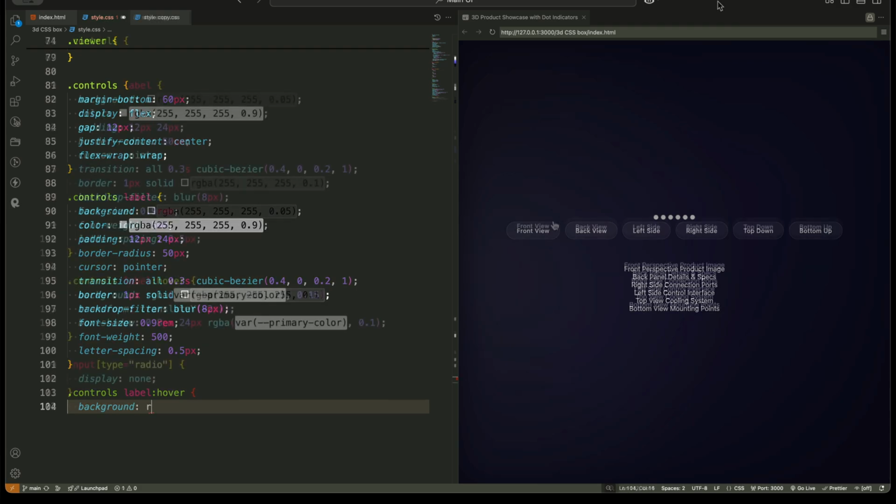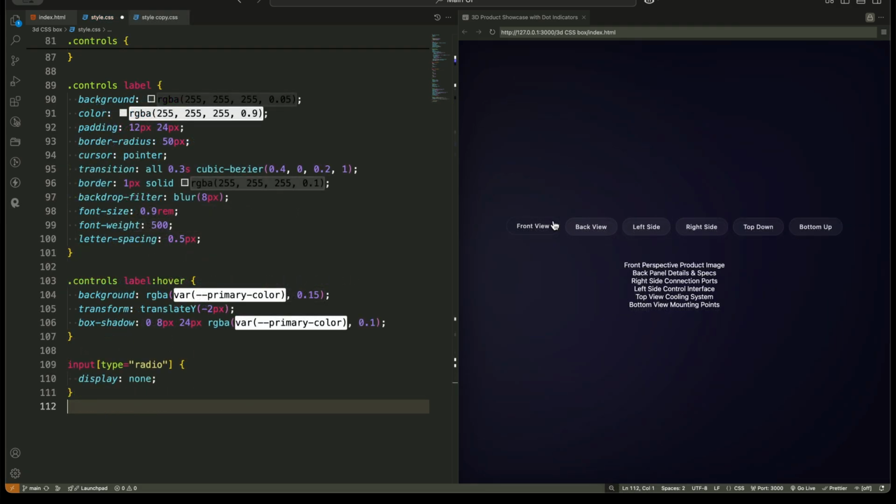And finally, we hide all the radio inputs. We don't want them visible on the page. They're just functional elements used in the background. The labels act as visual triggers. And in the next steps, we'll use the check selector to change the cube's rotation based on which radio input is selected. Let's move on to the core of our 3D setup, the scene and cube face elements.